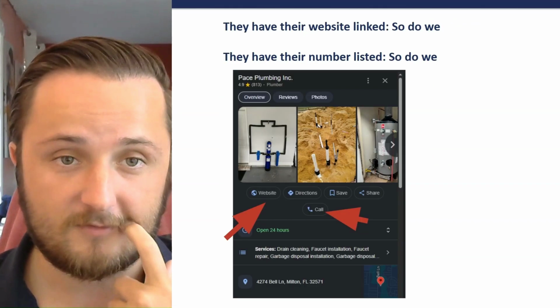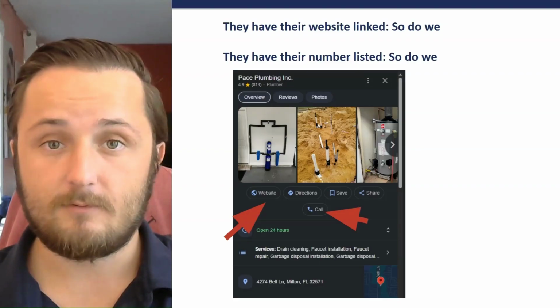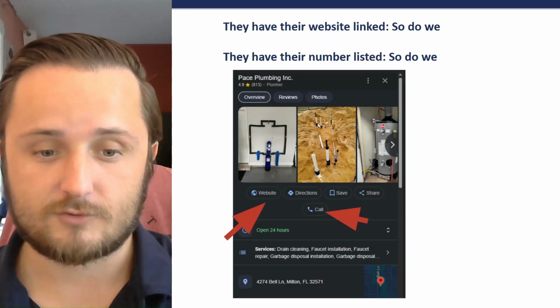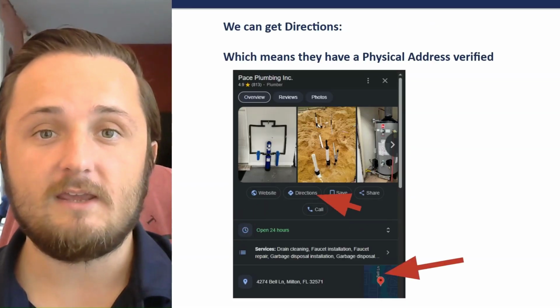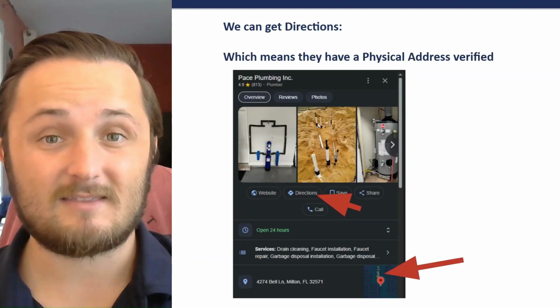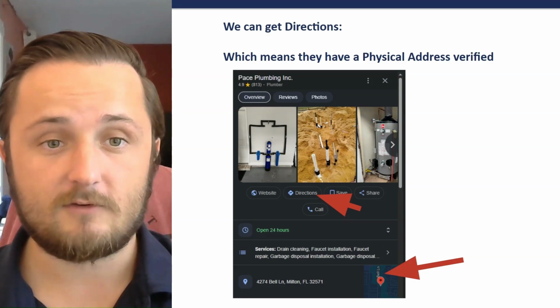Also on their Google My Business profile, they have their website linked. So should we. They have their number listed on the profile. So should we. Now, what we can see on their profile is that we can get directions, which means that they have a physical address verified. So that means we need to have one too.